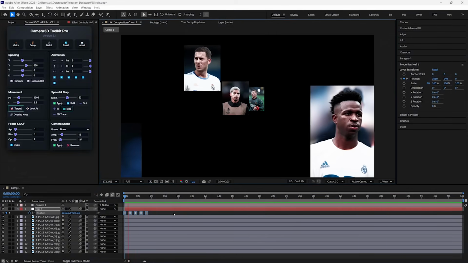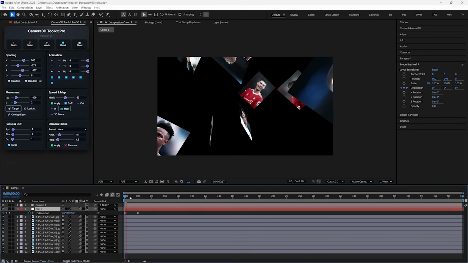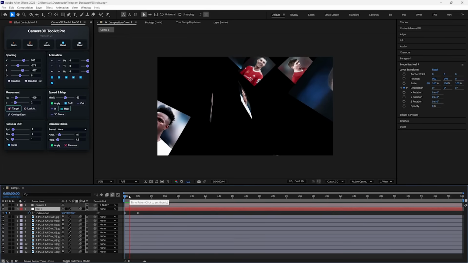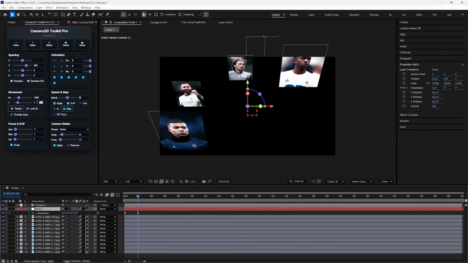Now let's see how to add smooth camera movement without touching a single keyframe. So I will select my null object and go to the animation section. Here you can see the direction in which your camera will be rotated. So for example, I press this key, then it will move 45 degrees in that direction. By default, the duration of this animation will be 2 seconds.